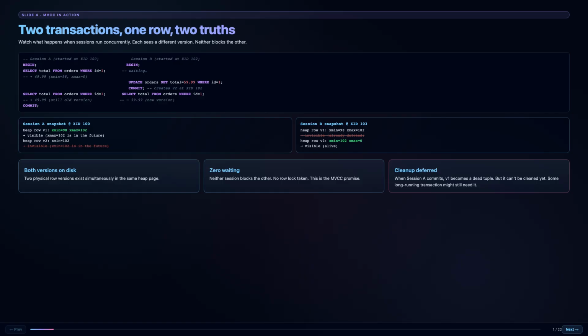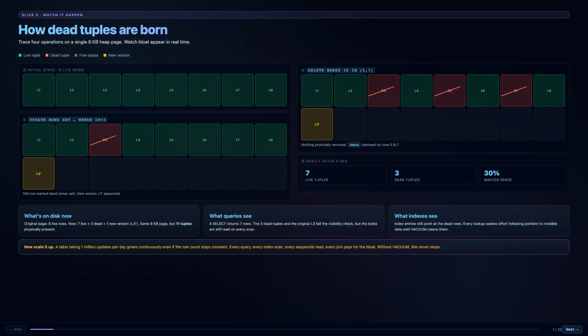And the moment Session A commits, the original row becomes a dead tuple. But it cannot be cleaned up yet. Some other long-running transaction might still need it. Hold on to that thought. We will come back to it. Now let us watch bloat appear in real time.